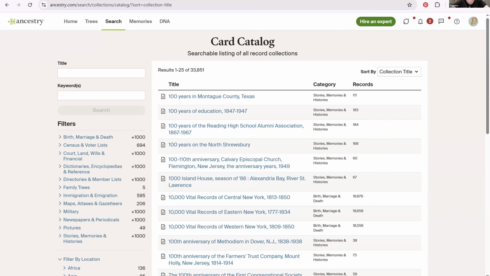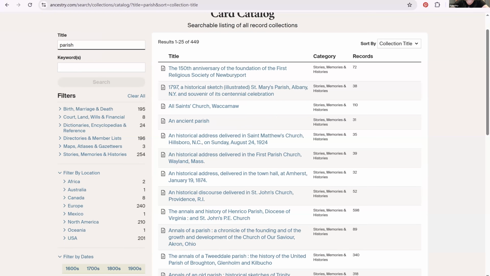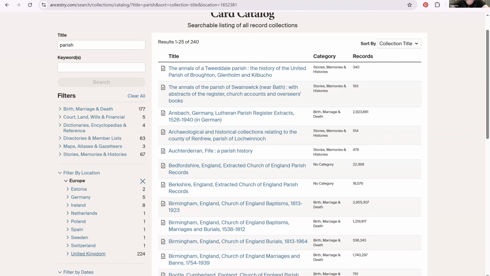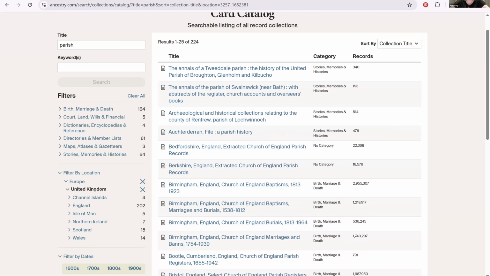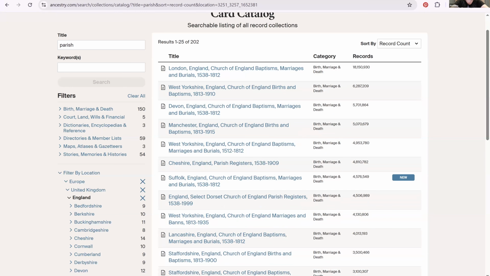So when you go to the card catalog on Ancestry, and I'm just going to type in the word parish, one of the things that you will notice is that there are hundreds of databases on Ancestry that are parish records. That is how the records are organized. That is the way that the records are organized in England, because England has a state church, meaning the religion is tied to the government.